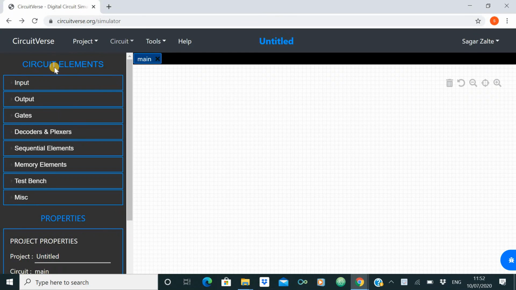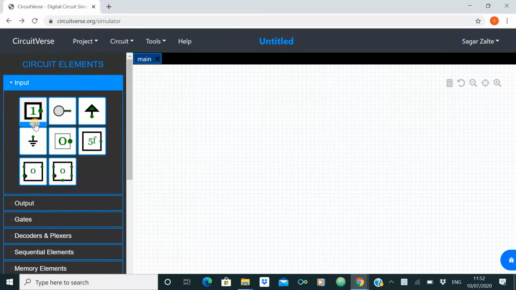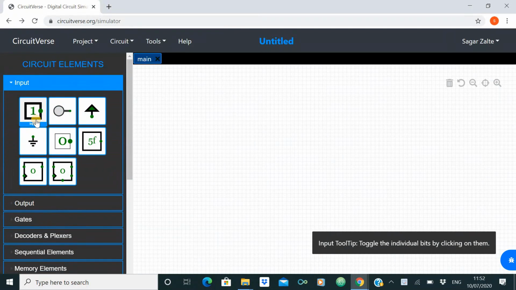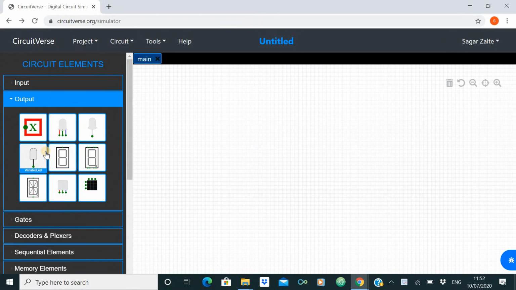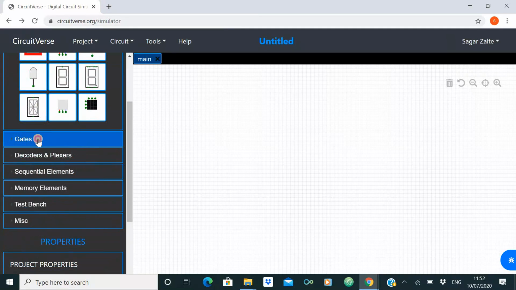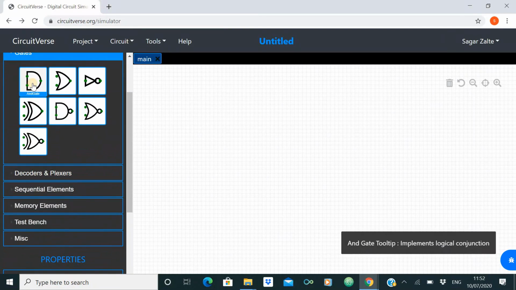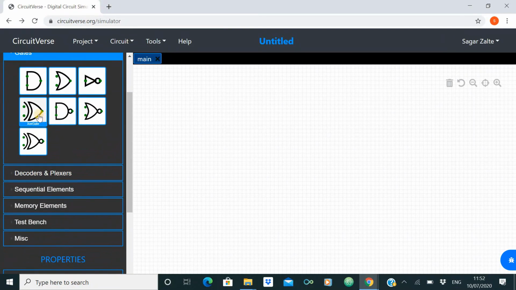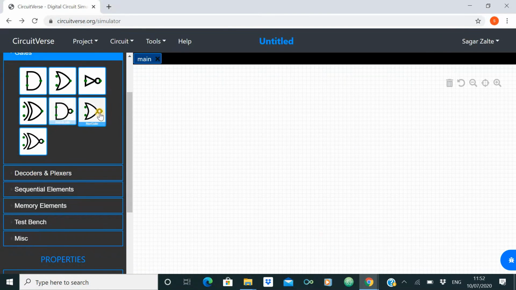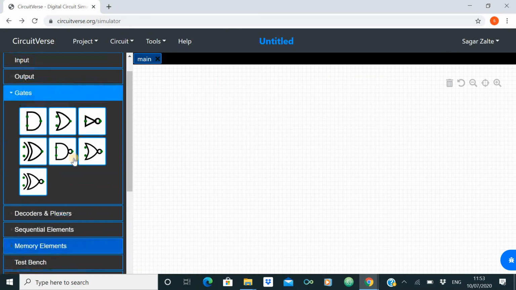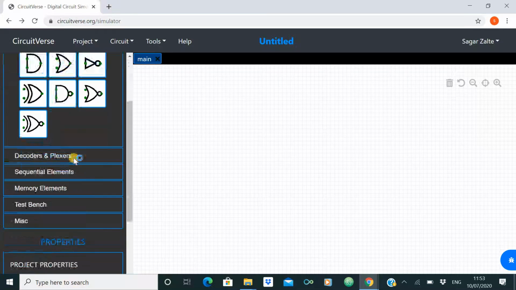In this window, first of all, the circuit elements. Input elements are there to give the inputs, that is 0 or 1. Next, output elements are also there to observe the outputs. Then the various logic gates are available, that is AND gate, OR gate, inverter, XOR gate, NAND gate, NOR gate and XNOR gate, then decoder, multiplexers, then sequential elements. All these elements are present in the CircuitVerse software.